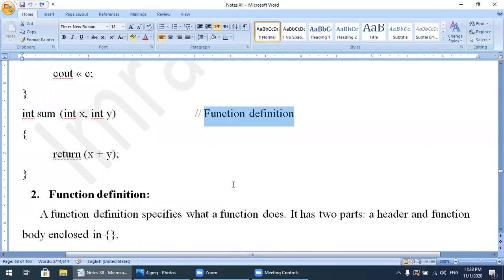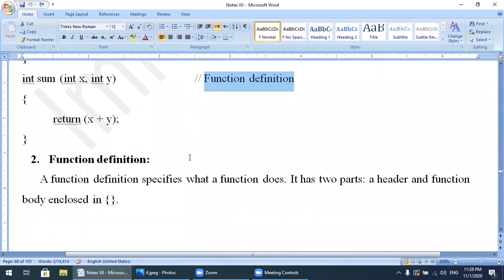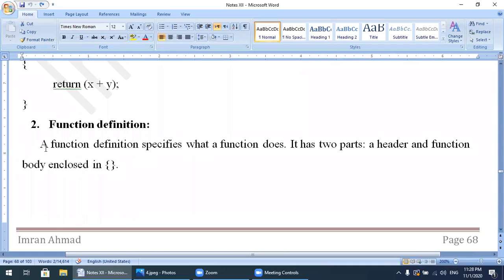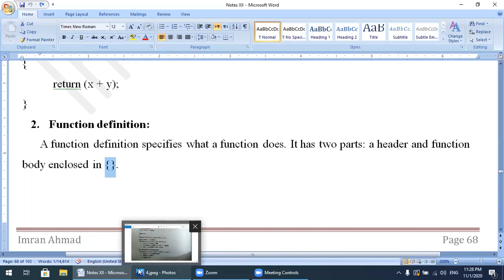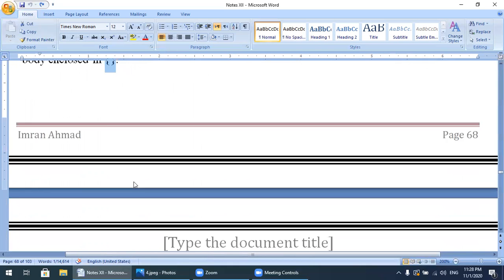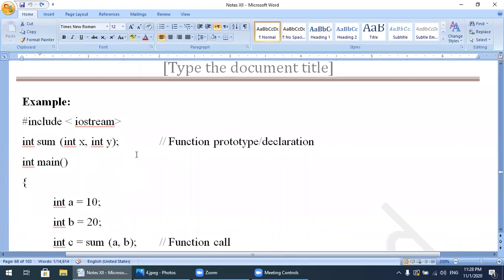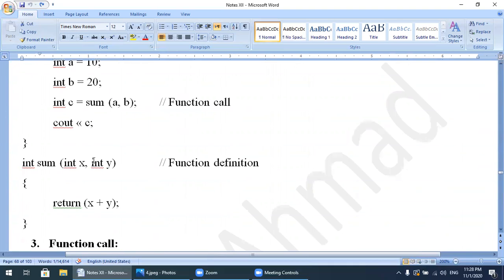Now I will take the same example for the next item, the function definition. A function definition specifies what a function does. It means the purpose of the function, why you are using the function in your program. It has two parts, a header and a function body enclosed in braces or curly brackets. In mathematics you call them curly brackets. I copy and paste the same example here, which we explained in the first part.